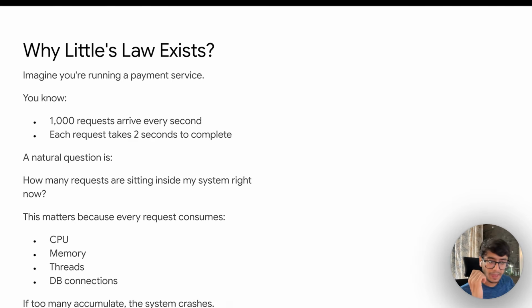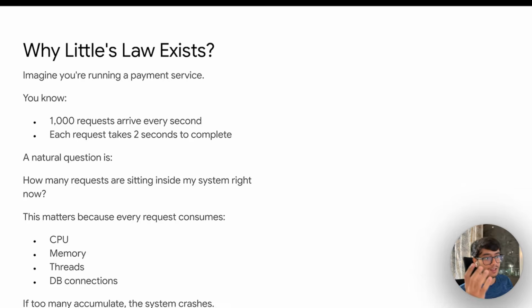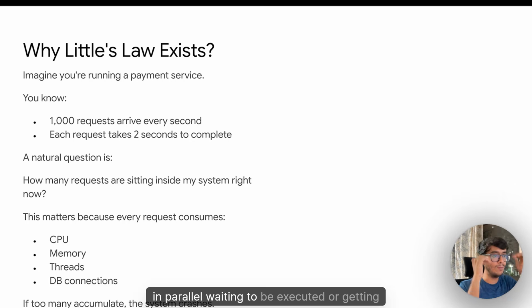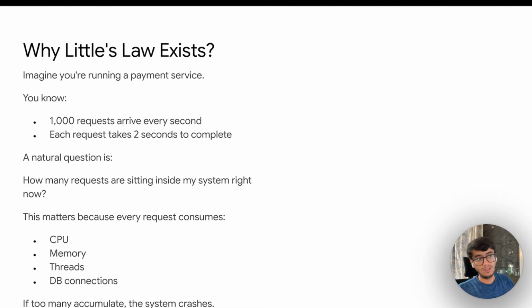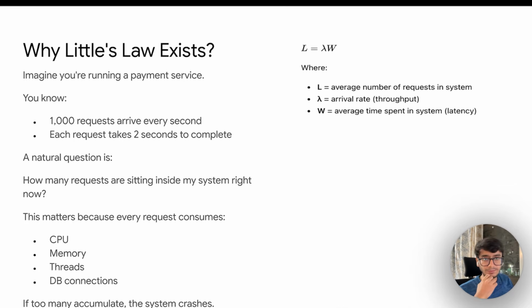This matters because every request comes with a cost. It consumes some part of your CPU, some part of your memory, your active threads, and it takes a hit on your DB connections. So if too many requests are in parallel, waiting to be executed or getting executed, this tells you the probability that your system might be under load, or it might crash as well.